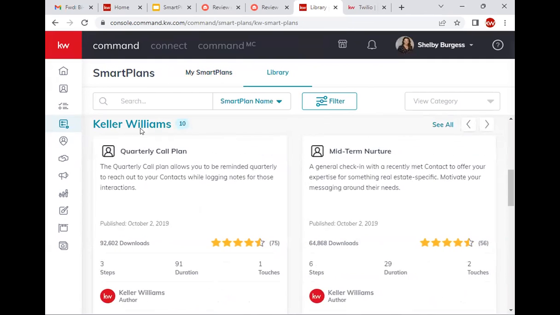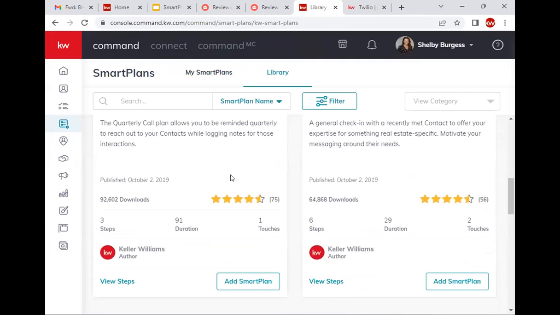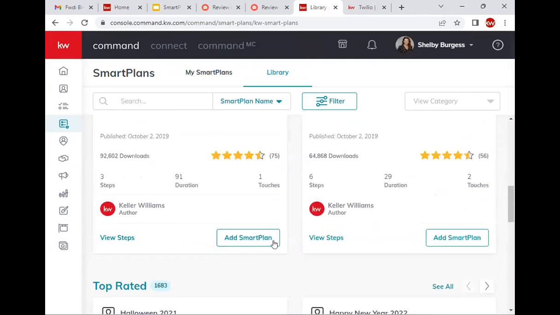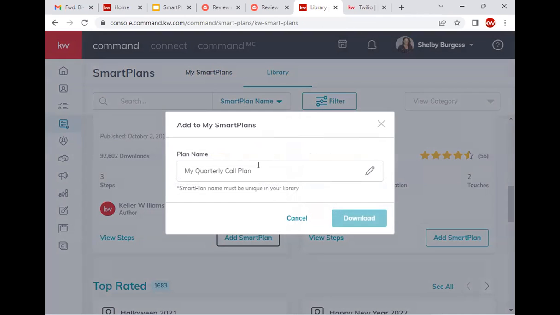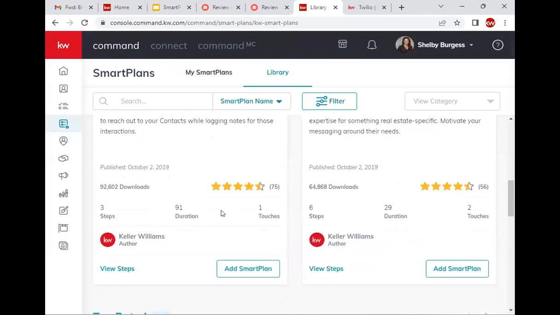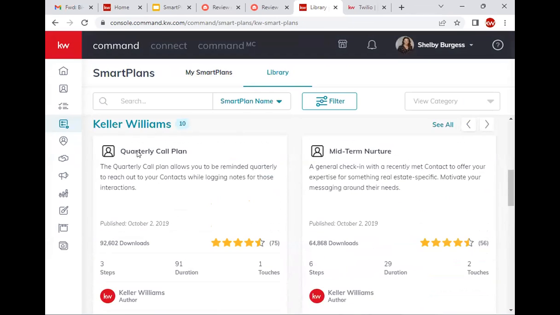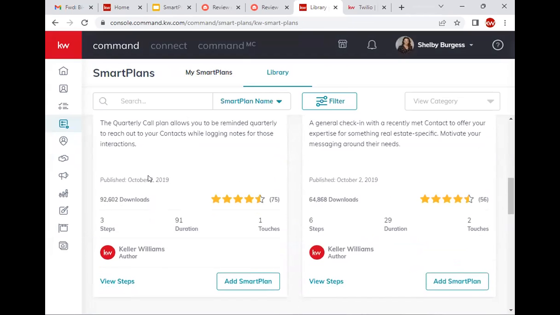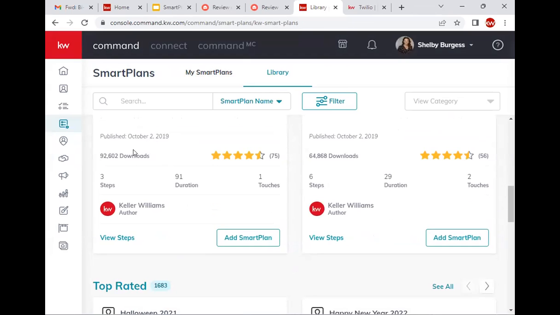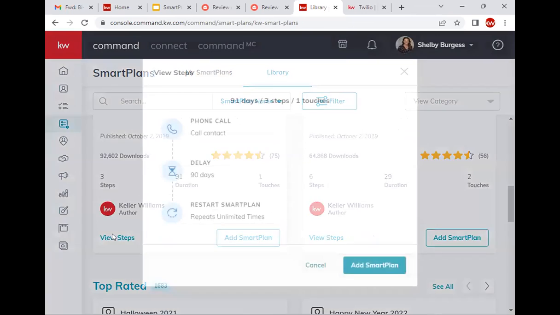The quarterly call plan will also be under these 10. Same thing, you'll click add smart plan. You can rename it if you want, or you can leave it as that and you will download. The cool thing about all of these, it all gives you a description. It'll tell you when it was published, how many downloads, it'll give you a rating. And then you can also view the steps.